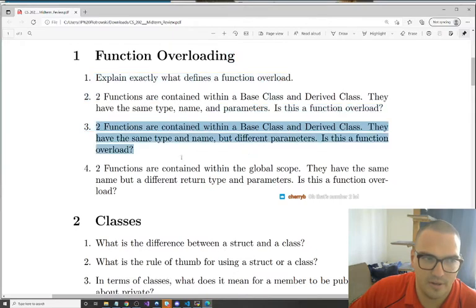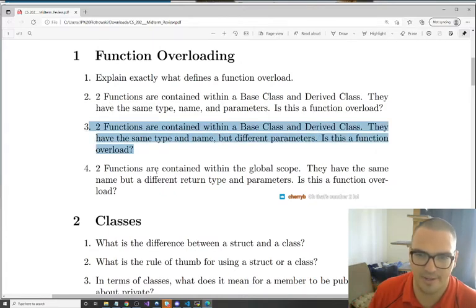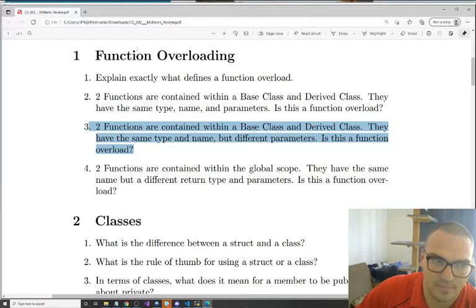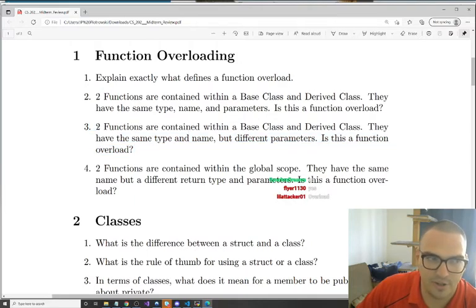What about this one? Two functions are contained within a base class and a derived class. They have the same type and name, but different parameters. Is this a function overload? What do you think? Yes, it is a function overload. If two functions are contained within a base class and a derived class, they are within the same scope. They have different parameters, though, so it's a function overload.